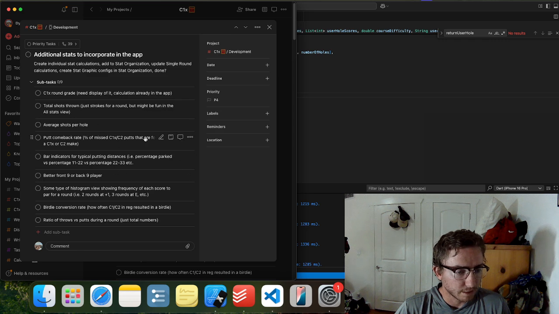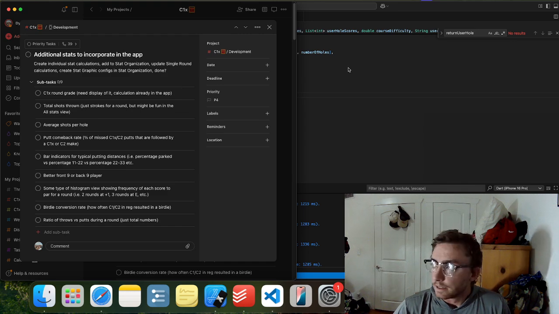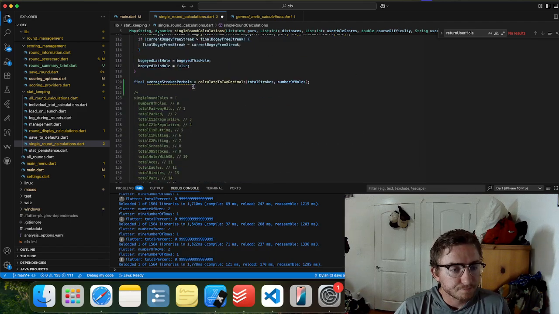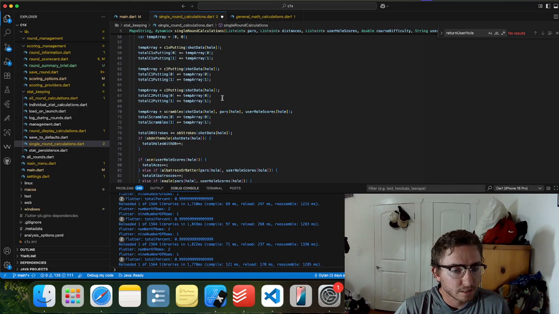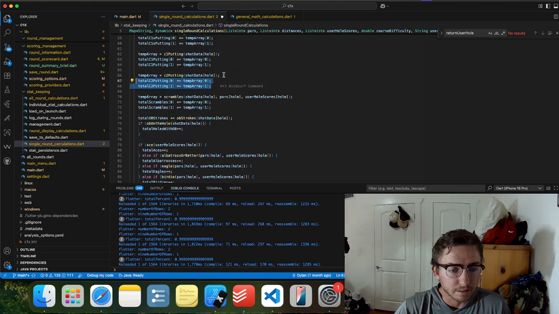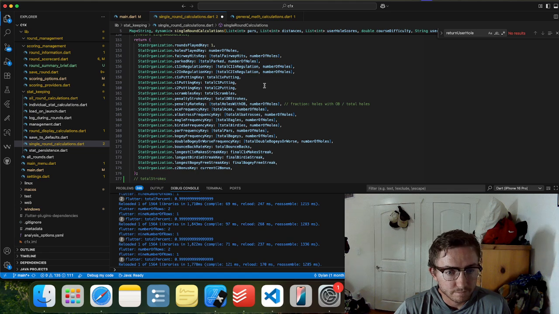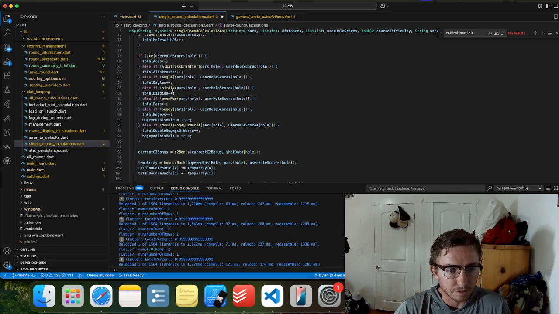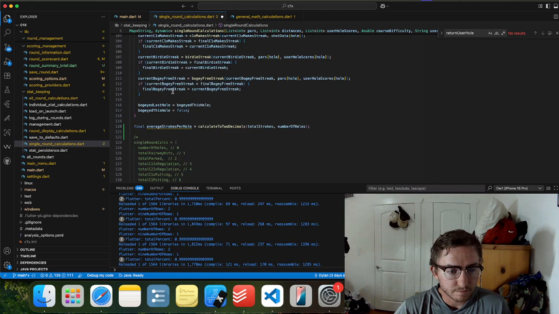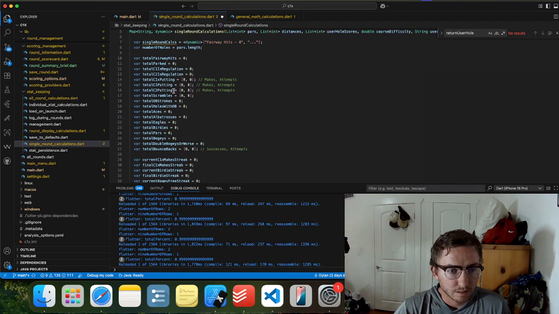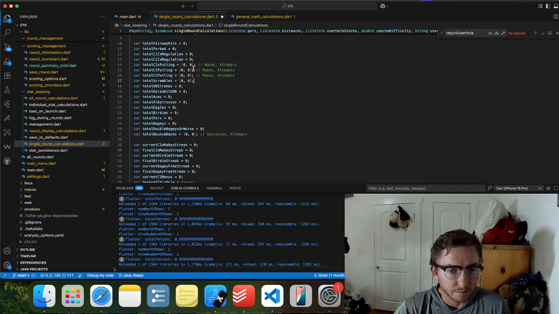Average shots per hole, putt comeback rate, percent of missed C1x and circle 2 putts that are followed by a C1x or C2 make. That is fun. Okay, so I have C2 putting misses. I have C1x putting misses. Right? C1x putting, total C1x putting, makes and attempts.